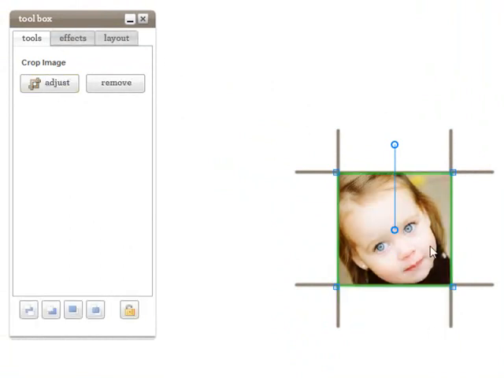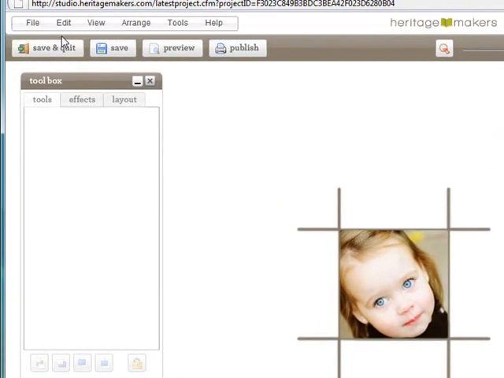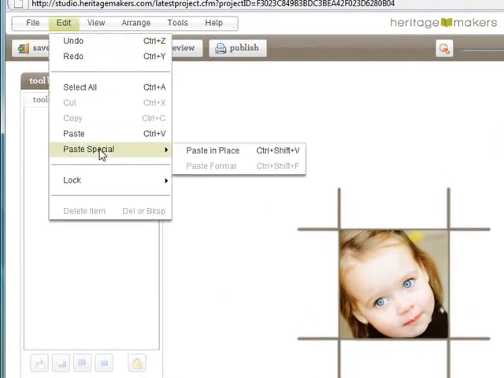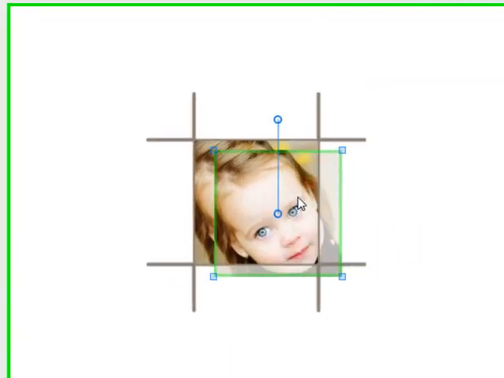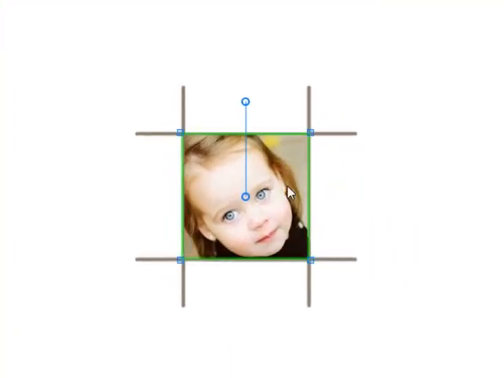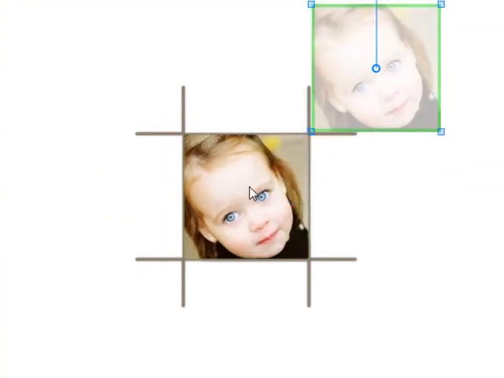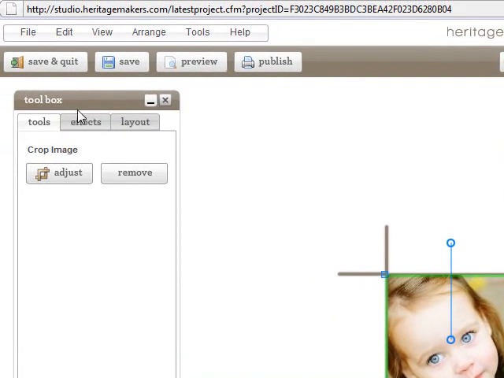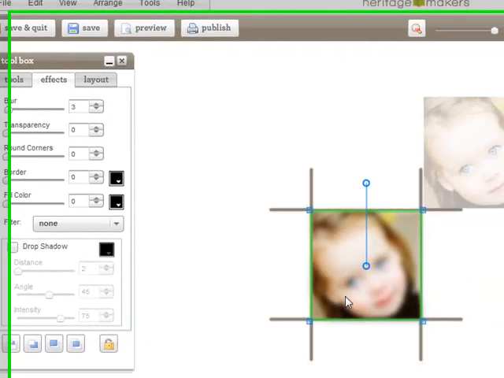Then I'm going to right click and go copy, and I'm going to go up here and click paste into place under edit, and as you can see I now have two pictures. I'm going to move the second picture off the page just for a minute. For the first picture, I'm going to go into the toolbox under effects, go to the blur part, and move it up to a 3. As you can see now, the picture is blurry.